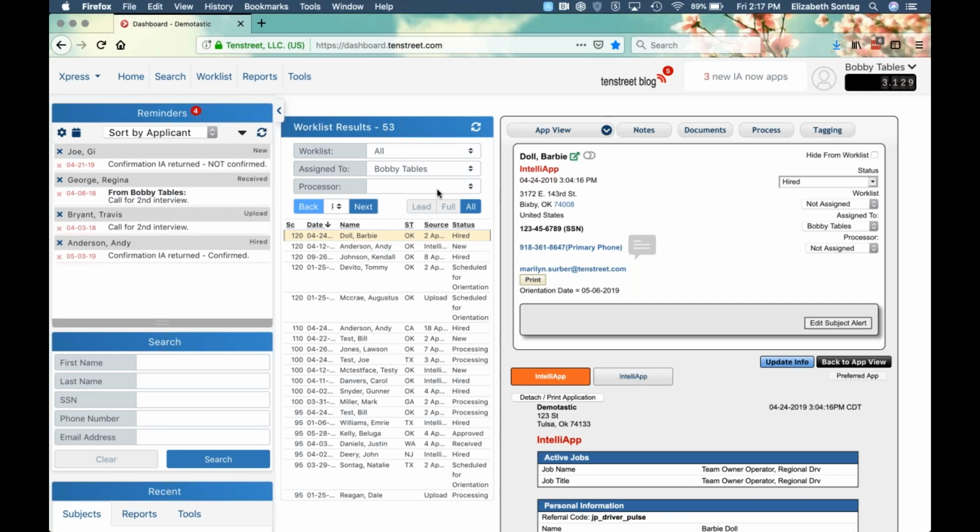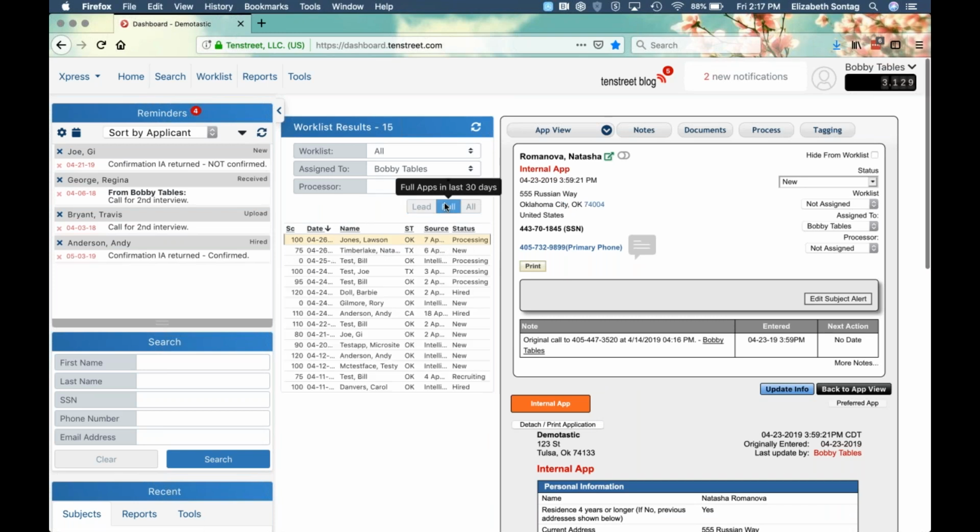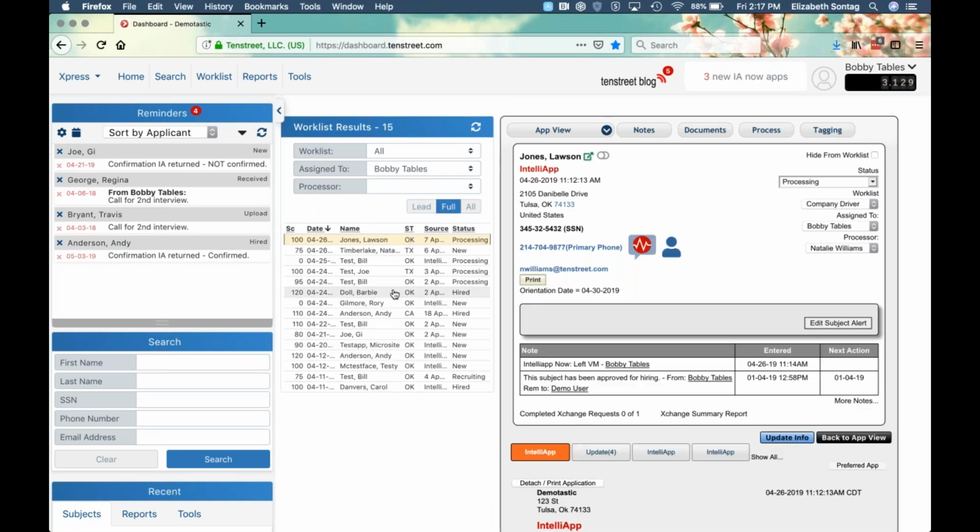So we know that minutes matter, and the recruiter's bandwidth is scarce. If somebody has submitted an IntelliApp, you want to get to them as quick as you can. So now you can filter your work list based on lead apps, and that's going to show you any lead apps that were completed in the last 30 days. You can also click Phone App, and that's going to filter and show you any IntelliApps that were completed within the last 30 days.